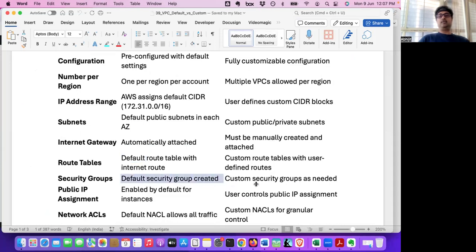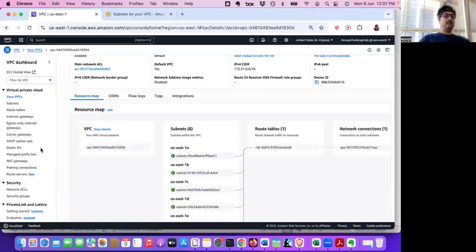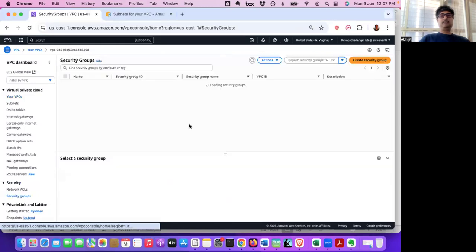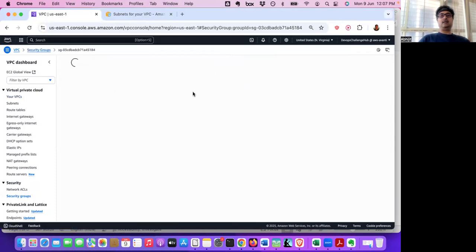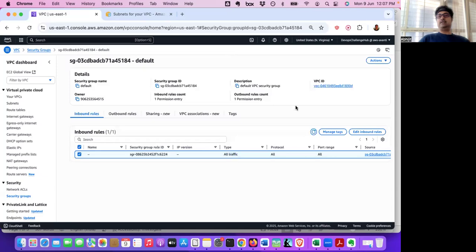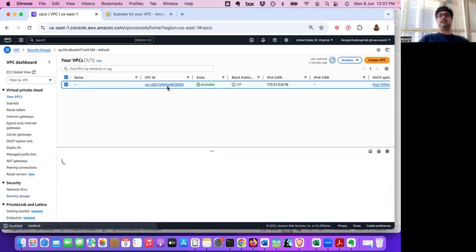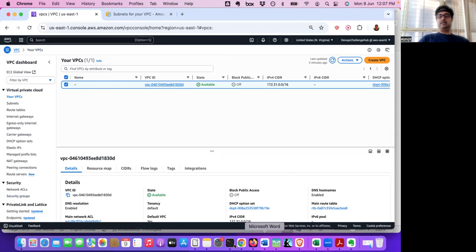Default security group is created; custom security groups are created as needed. Here we can see that there is a default security group created. If I go to security groups, I can see that the first one is the default one, and the other one I created. In this default security group, it says all inbound traffic is allowed. And the VPC ID is this one starting with 046, that is the default virtual private cloud. So this is the default security group.